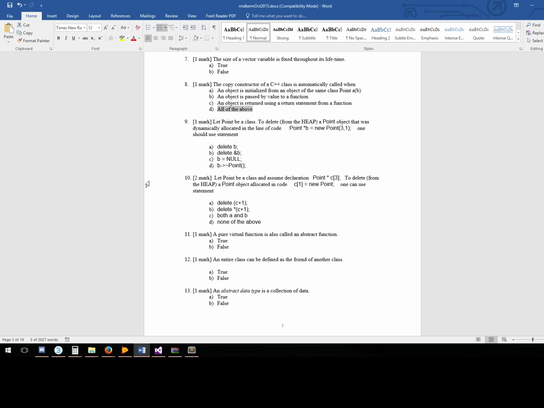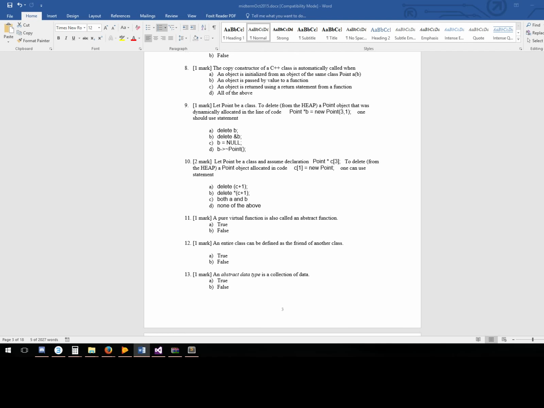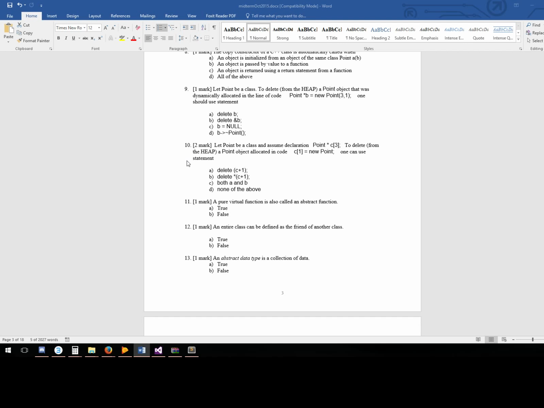Let point be a class and assume declaration point pointer C3. Holy man, this question is not very well written. Okay. Let point be a class and assume declaration point pointer C3. Okay, fine. So we're making some point pointer. Why would you use point? Now I have to say point pointer. So we're making some point pointer C3. Okay, so it's a double pointer.